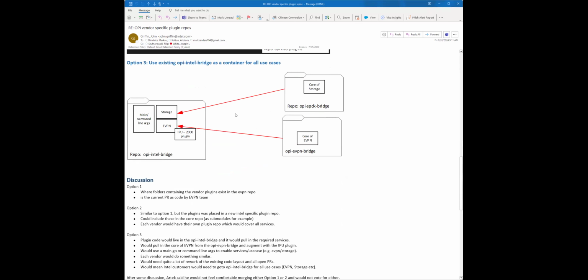And option 3 is that instead of having the code inside the OPI VPN bridge repo, or having it in another repo and cloning it, what we can do is use the OPI Intel bridge repo, where today we have only Intel-specific stuff, and in there we will have a vendor folder which will hold the vendor plugin code for EVPN.